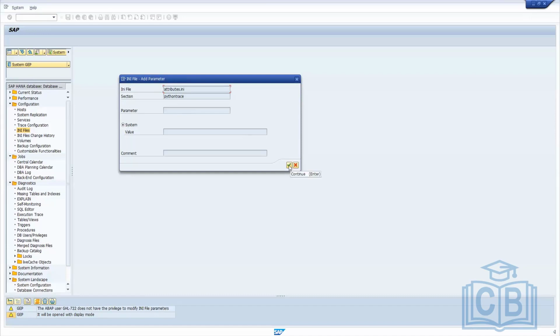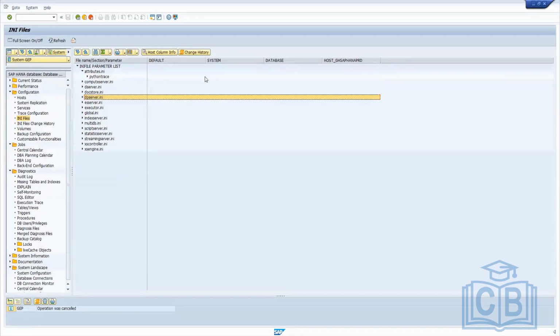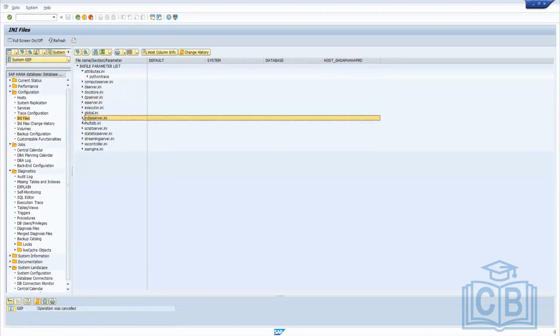Cancel this one. This is anyway a production system, so we don't have to change anything here. So you can just see the profile file. Now, if you want to see, go to the indexserver.ini file. No, here on the right hand side. Not here. The indexserver.ini file. Yeah, downside, the indexserver.ini file is there.